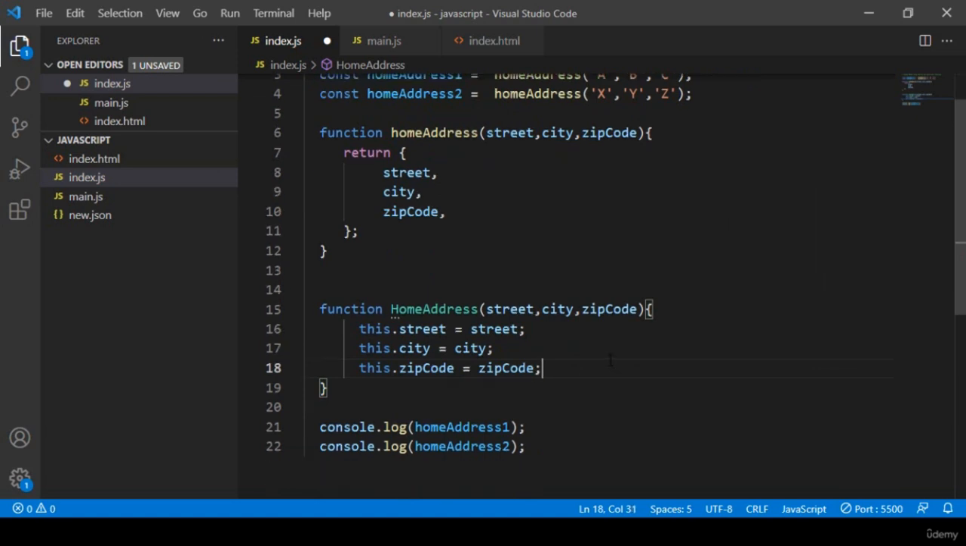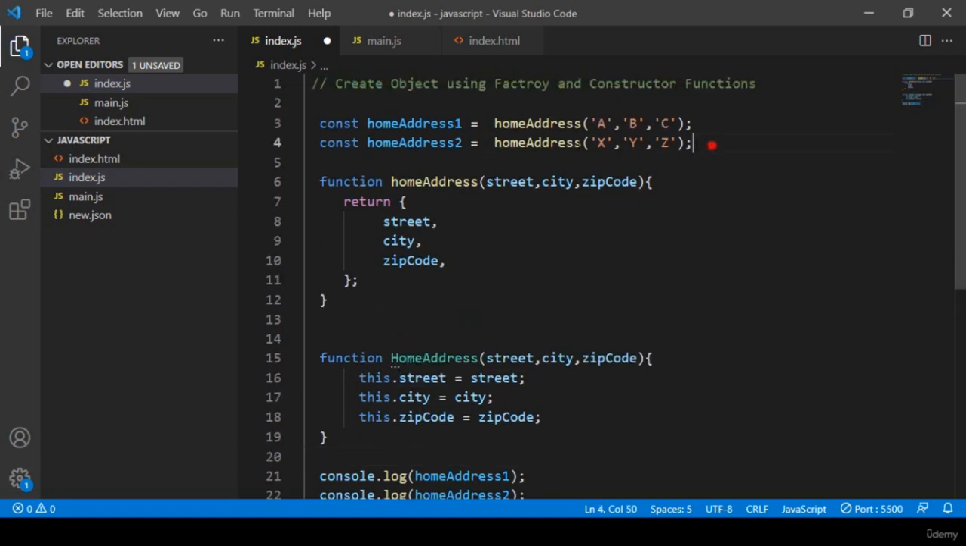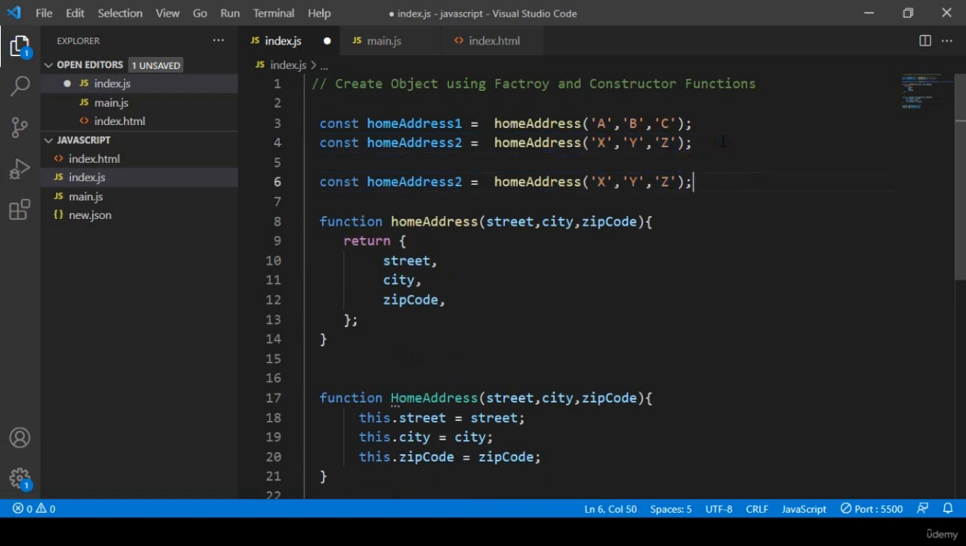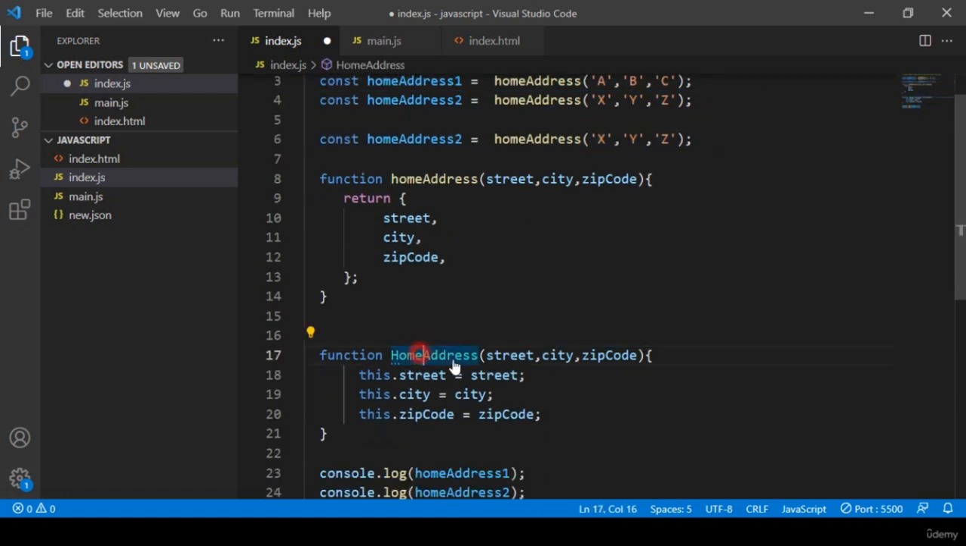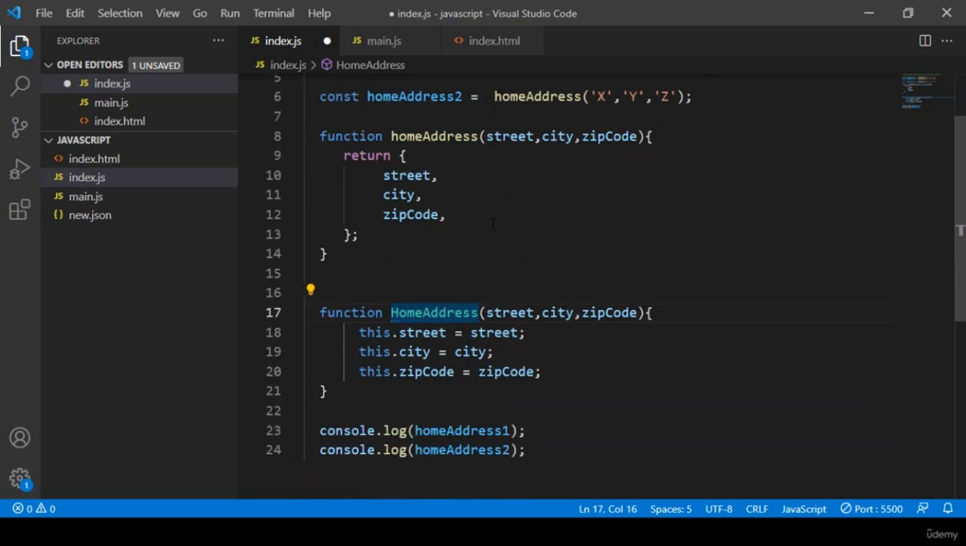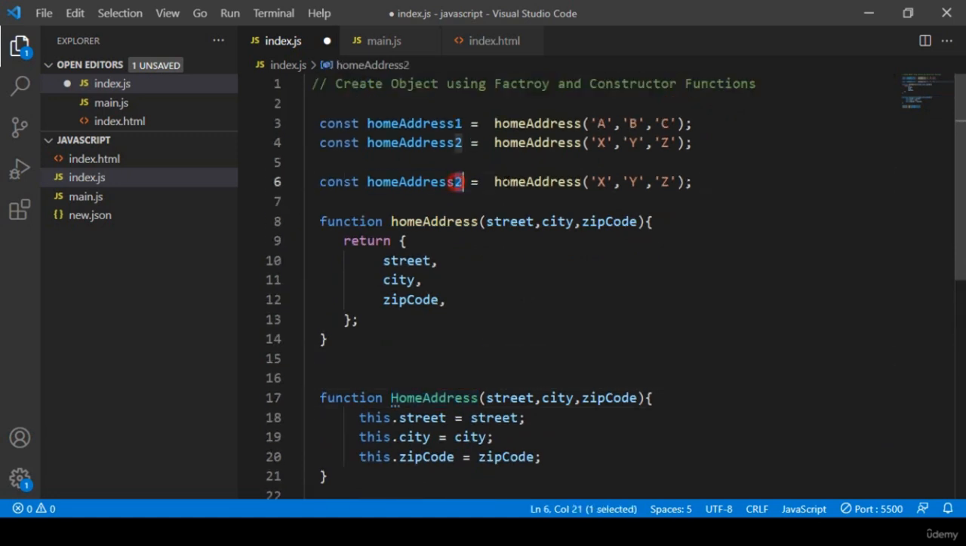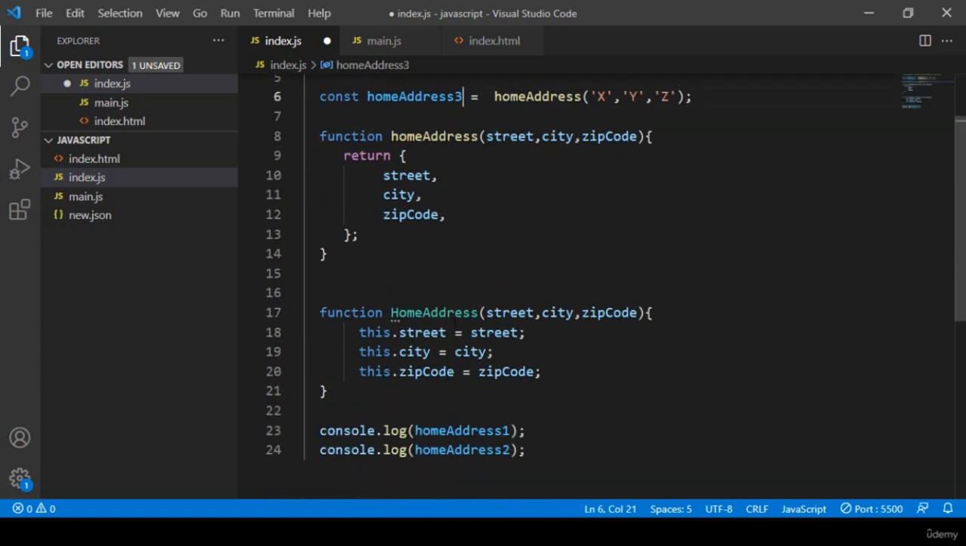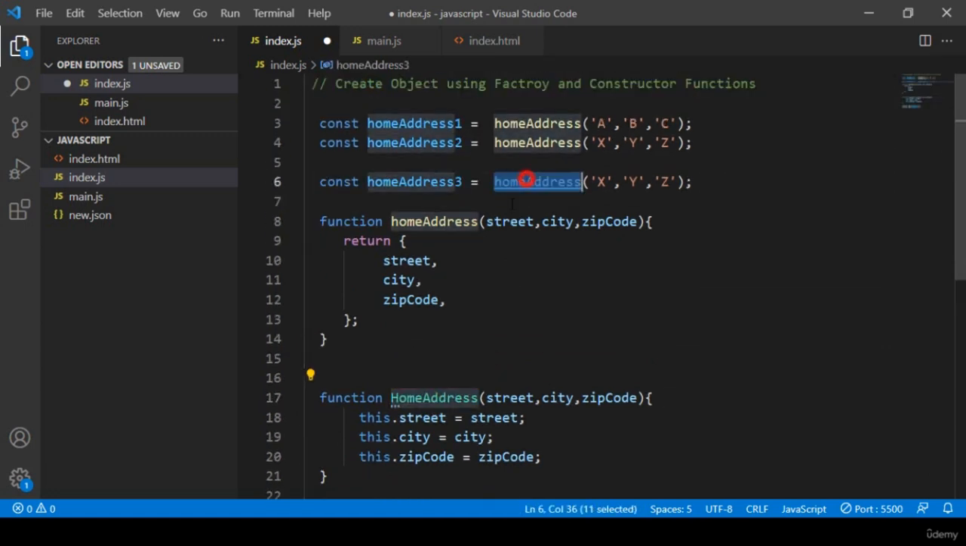So now that is our other function, the constructor function. Now I want to declare it in here. I better copy it and then simply paste it. That will be our homeAddress. I name it homeAddress3, and then our function name is homeAddress. So from here I pass other values as D, then M, and then N.